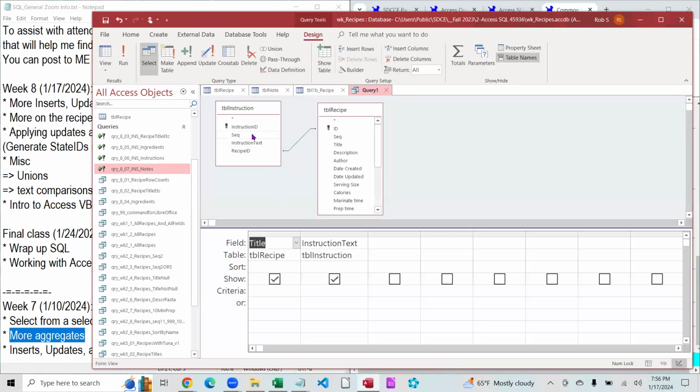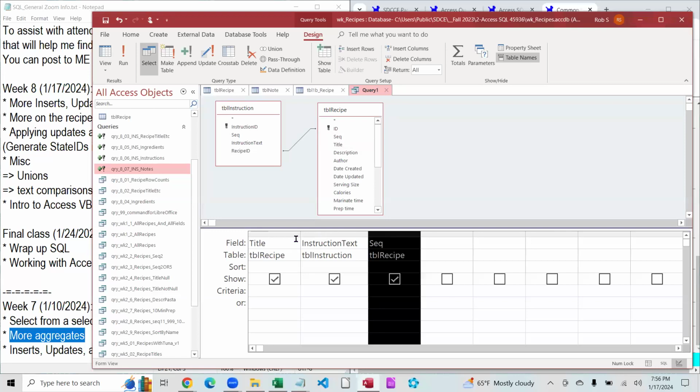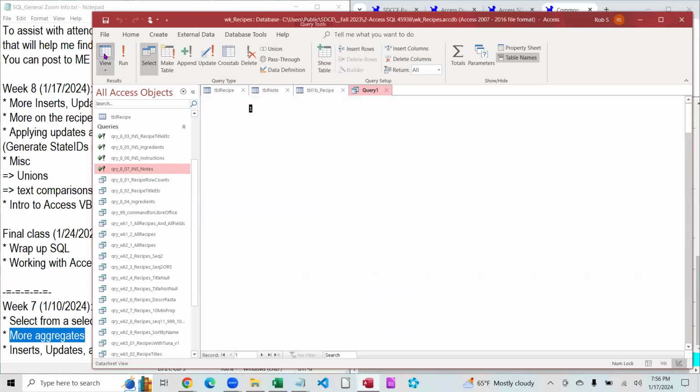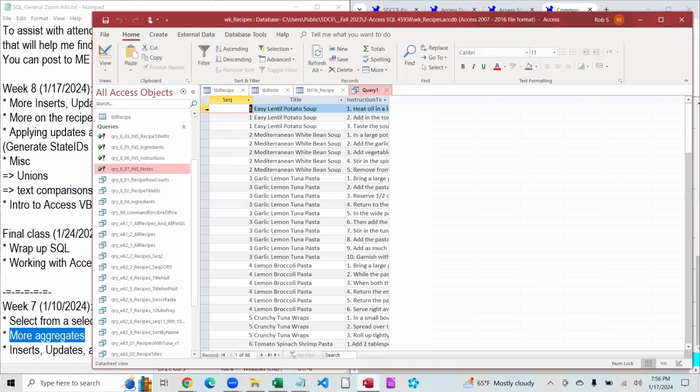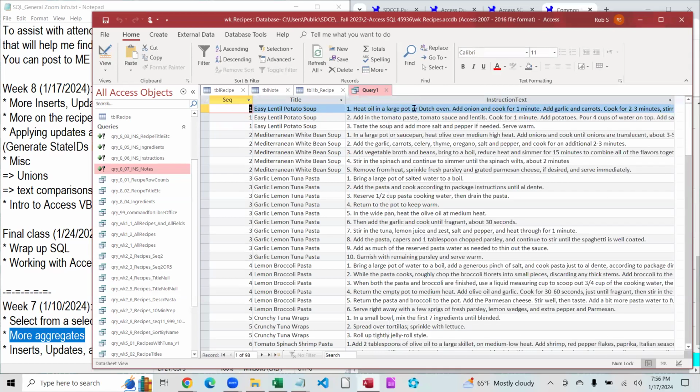Let me actually extend it to show the original sequence, the recipe sequence. So it's recipe number 1 was this, and this was an instruction, this was an instruction, this was an instruction.